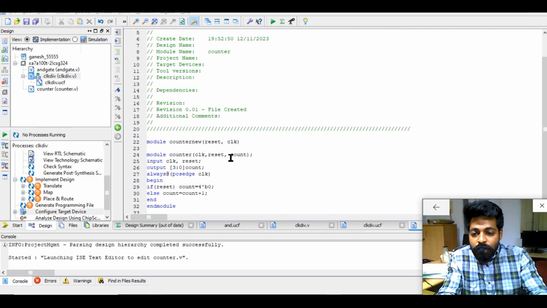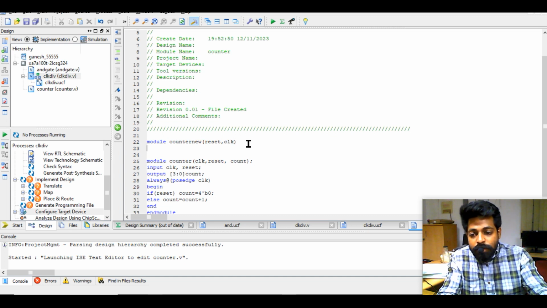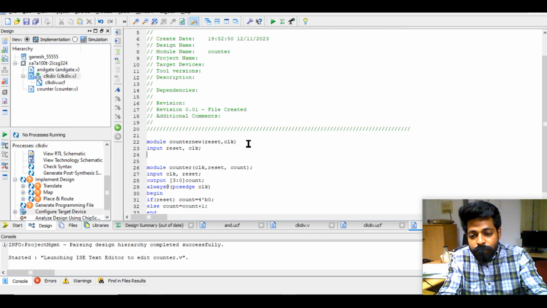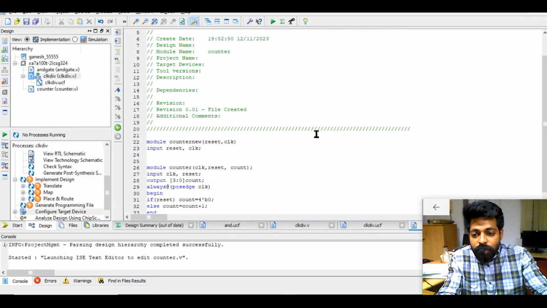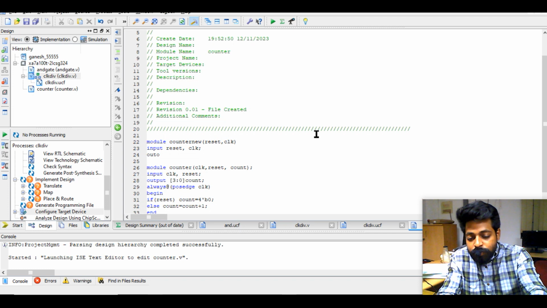It will be having reset port and clock port. Yes. So these are inputs. Let me declare as inputs: reset, comma, clock. And coming to the outputs, these 4 are outputs. So my count is the output. Output count, which will be a 4 bit, 3 down to 0.